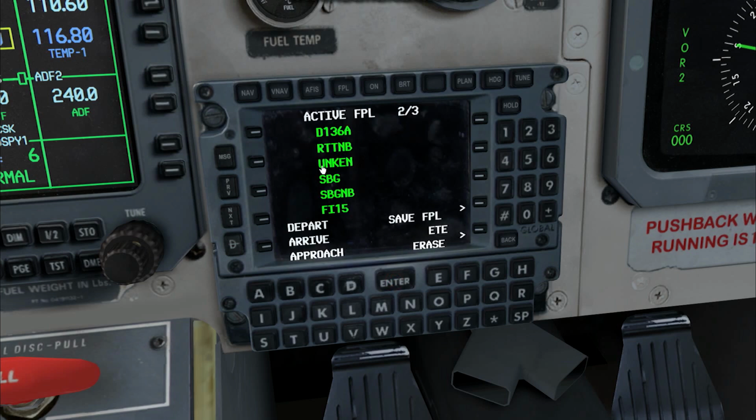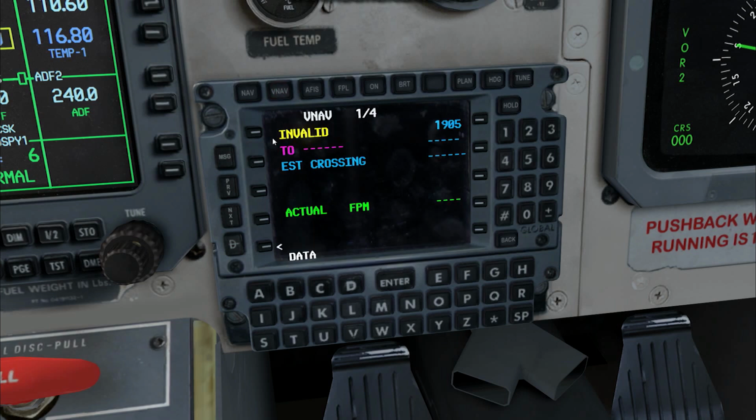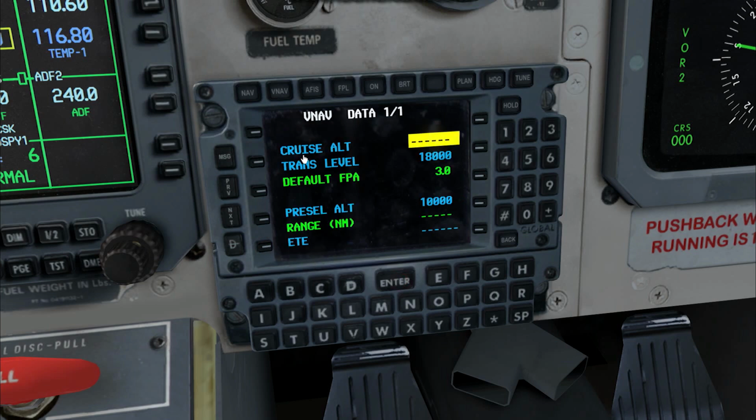Okay, so now we have the complete flight plan. You may want to double check so they are correct. So the VNAV function, if you click on VNAV, we'll get to this page, and we will start by selecting data, enter, and type in our cruising altitude, which today will be flight level 110, that's 11,000 feet, and our transition level will be 11,000 feet also.